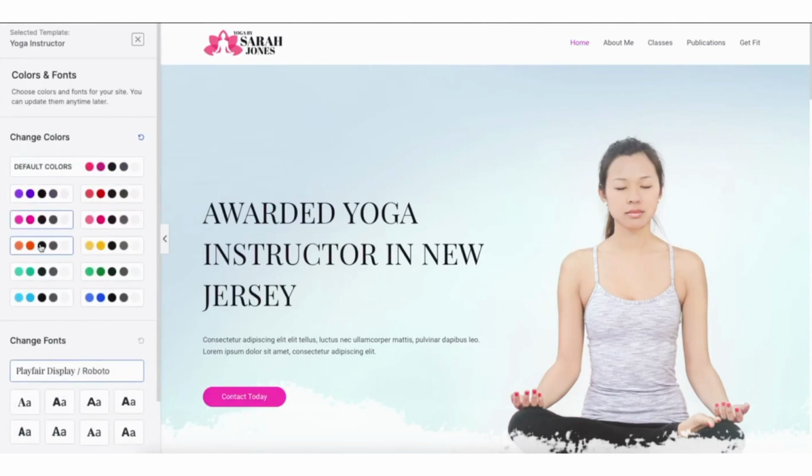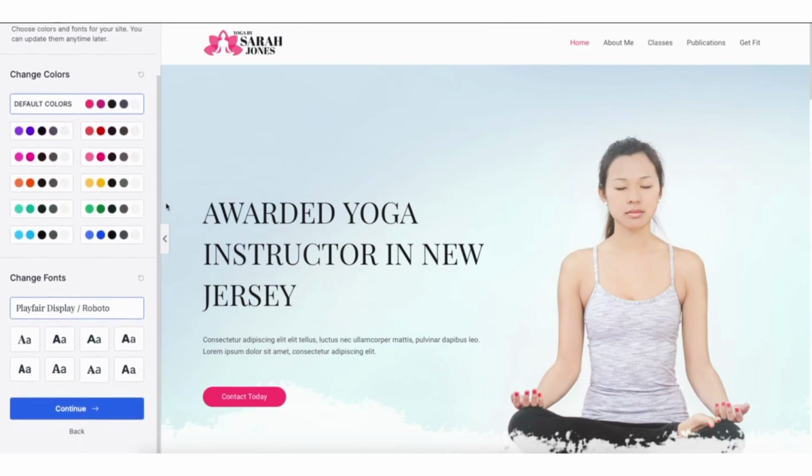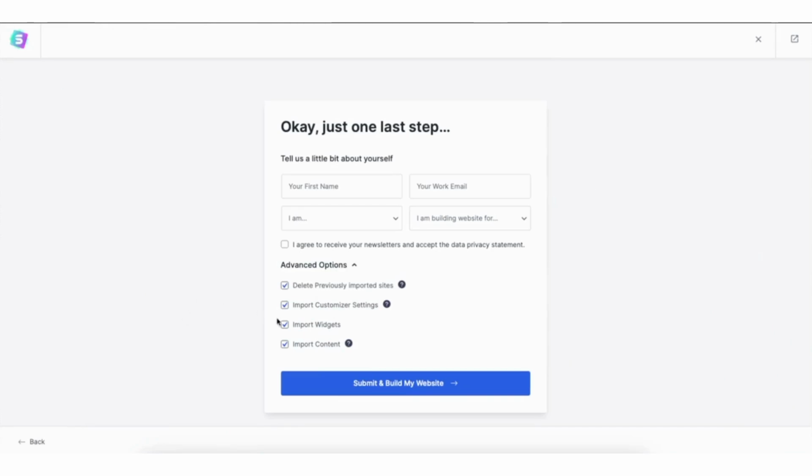You now want to choose the colors and font for your site. You can update these at a later time or change them whenever you'd like. I'll choose this one for this tutorial. Click the Continue button. You'll now be on the Tell us a little about yourself.